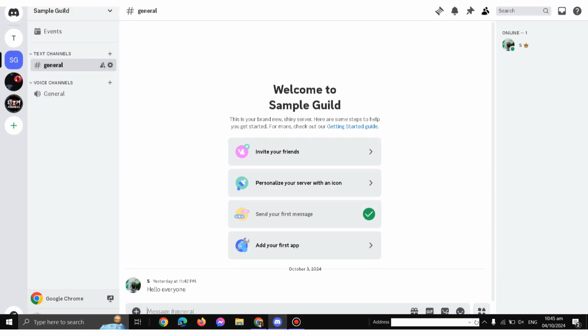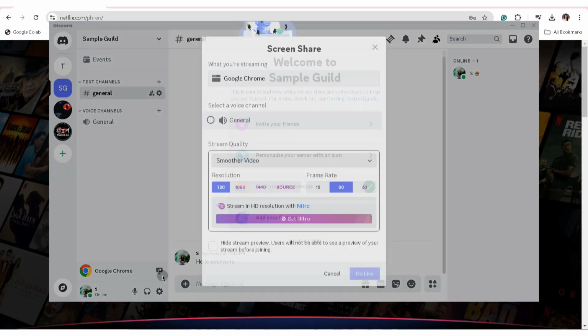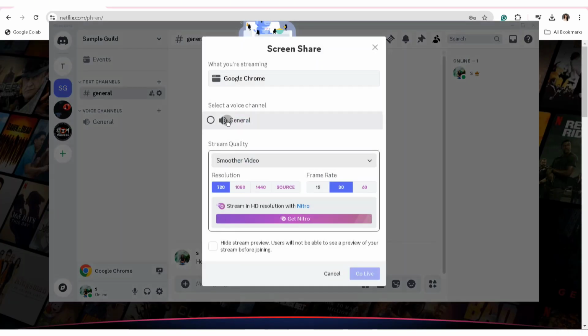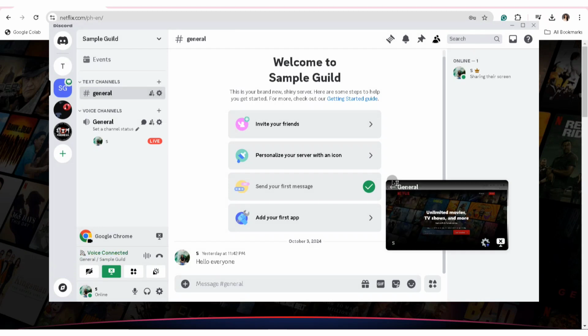Now go ahead and open the Discord app on your device and sign into your Discord account. Now head over to the group where you want to share your screen to. Click on this and go ahead and click on the general as a voice channel. Go ahead and click on the go live button to start going live on Discord using your account.